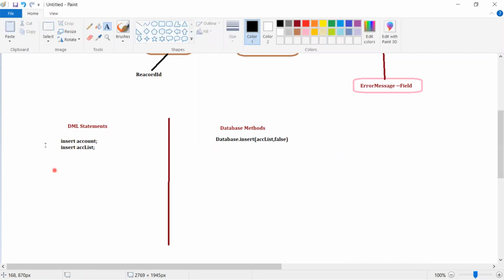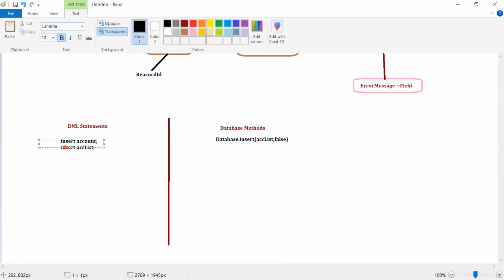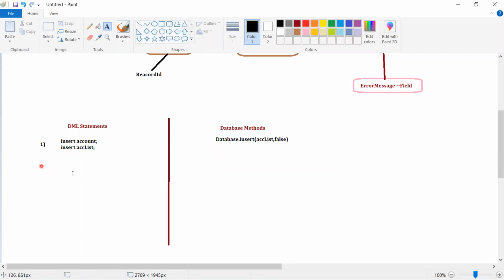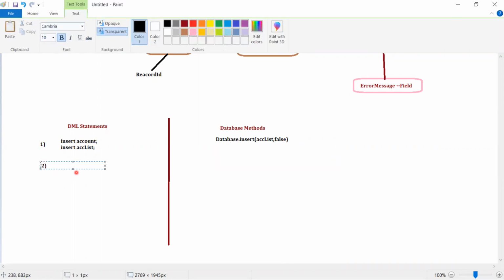Now, that is the first point. The second point is partial updates are not allowed in the DML statement. Whereas in the database method, partial updates are allowed. You can do that.